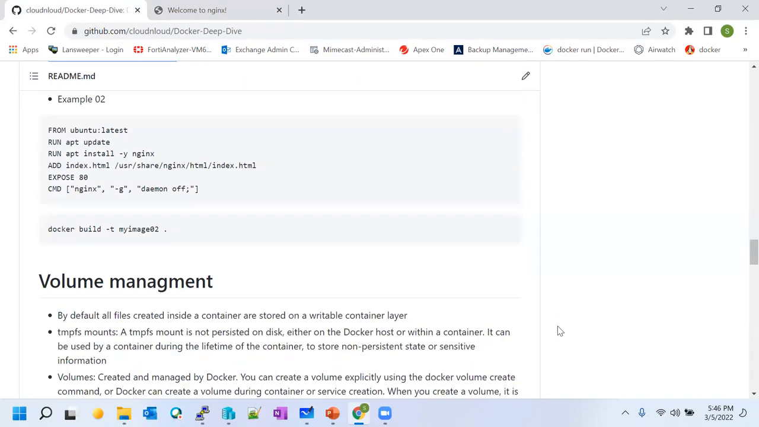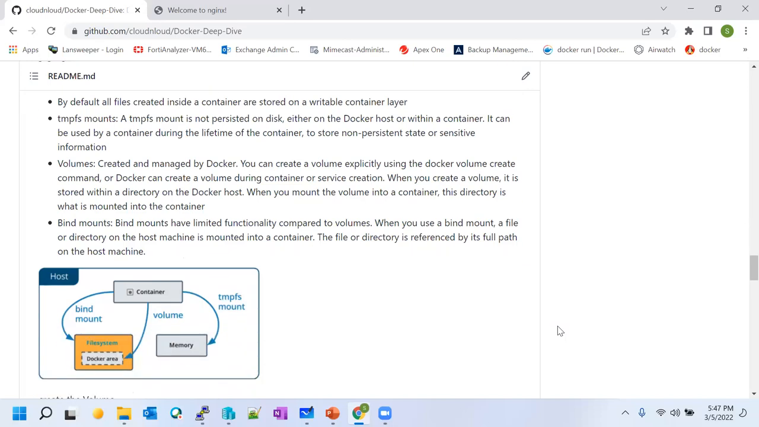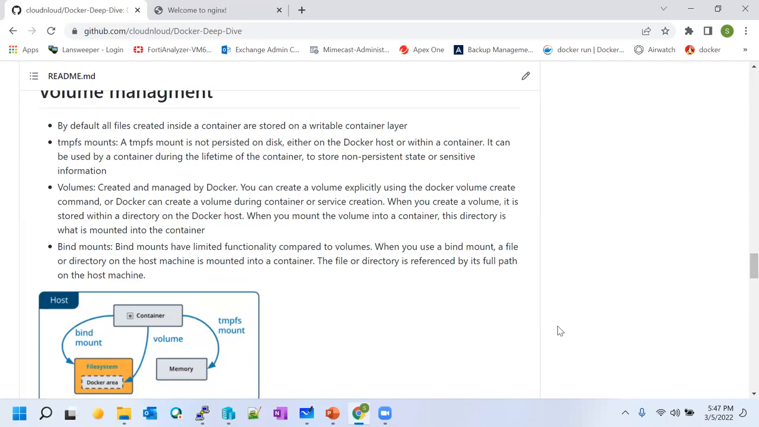Next topic is Docker volume. Docker volume basically, by default, all files are created inside the container, stored in a writable container layer. Mainly three volume types are available. First one is tmpfs, then second one is volume, then third one is the bind mount.